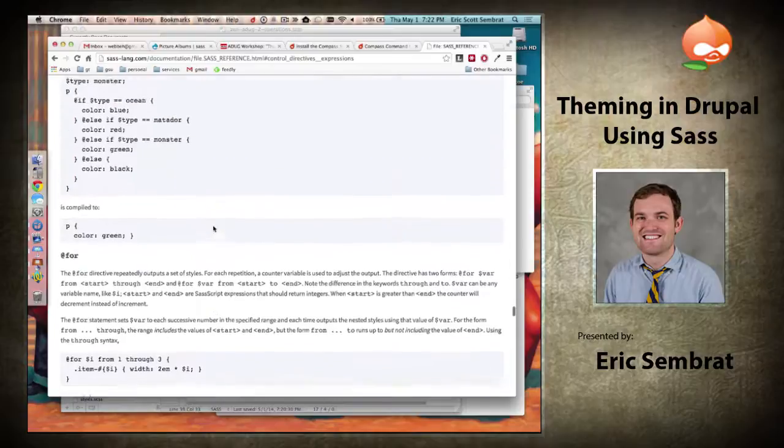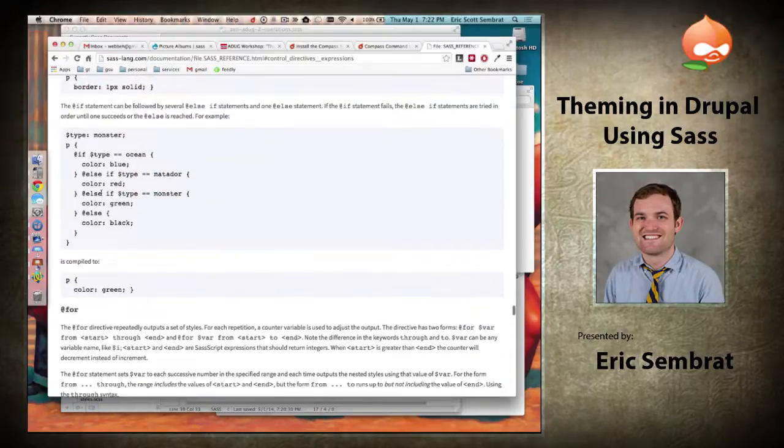Of course, you can attach else to if. In this case, you have an if that checks to see if the type is ocean, and it's not because it's monster. Because it's not, it checks this one. It's not that either, but it checks this one. Yes, it is, so it'll run that. And if it's none of those, then it's going to run that.